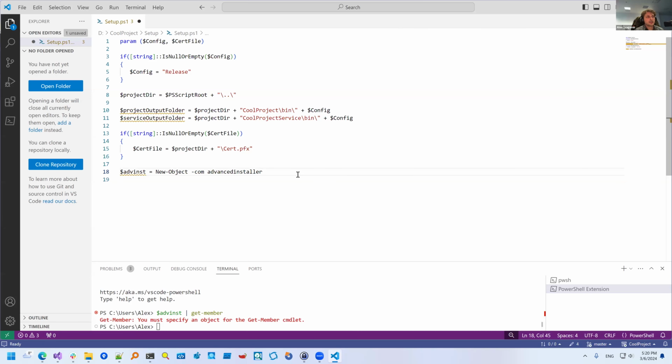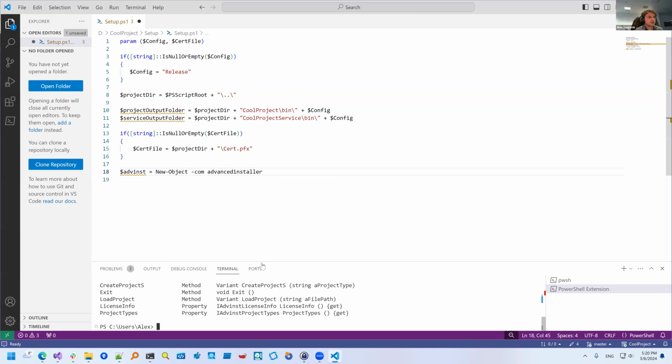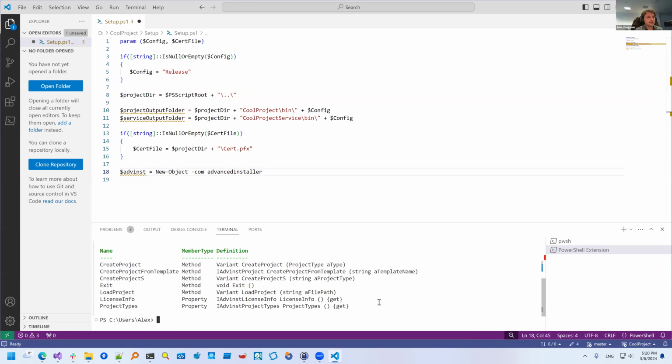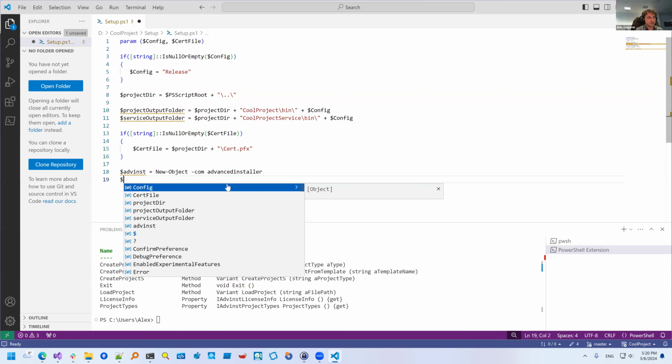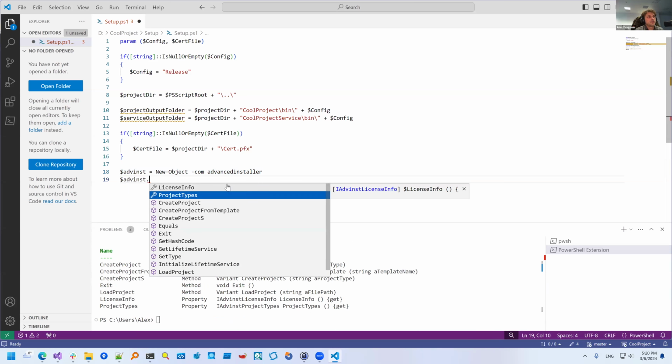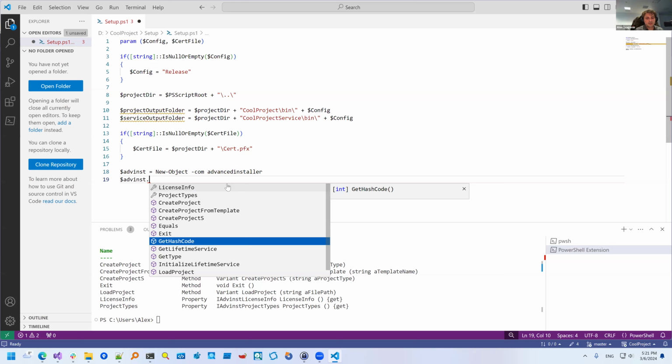But if we run the instruction, we can see that we loaded the type information for the advanced installer object. And if we try to use Visual Studio Code autocomplete, we can see everything works fine, and it seems like the type information was loaded for this variable.